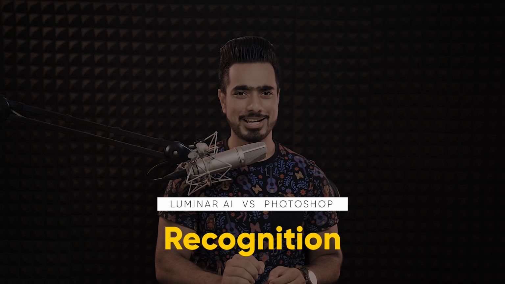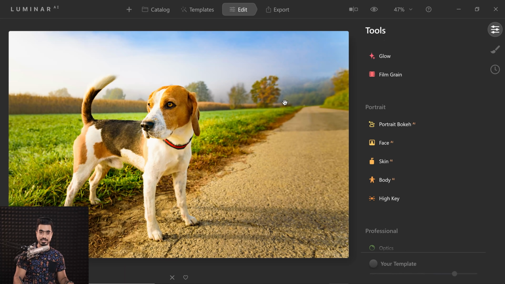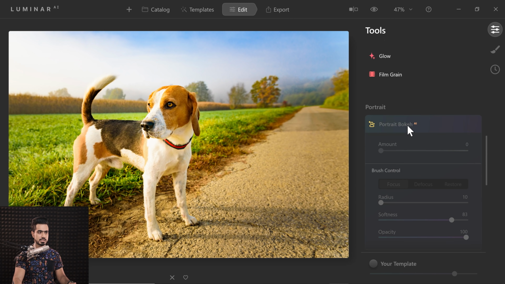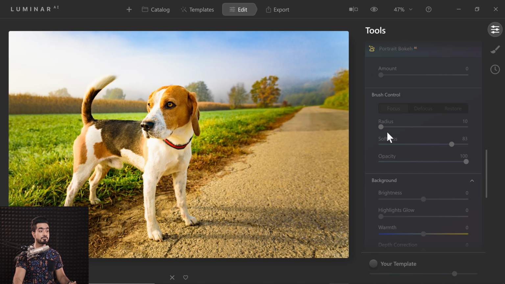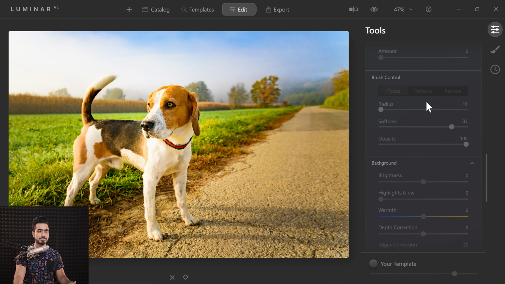Let's talk about recognition. Now, at the moment of recording this video, Luminar only recognizes human portraits. No objects, no animals, nothing. Only human portraits. So if I click on Portrait Bokeh AI in Luminar with this dog photo, it's just all grayed out because it doesn't detect any human portrait. However, with Photoshop, that's not the case.